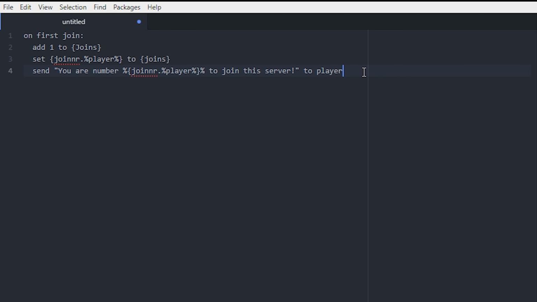But I'm also going to add a command so players can actually view their own and other players' join numbers. So I'm going to do a command called join number. And we're going to use an argument here called offline player. So we can actually view an offline player's join number as well. And then, of course, the trigger.